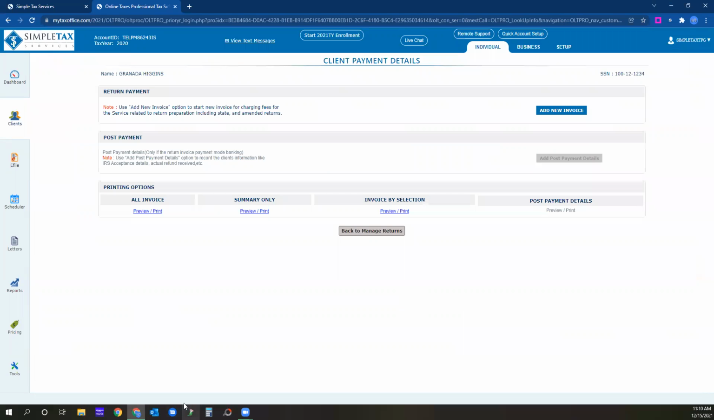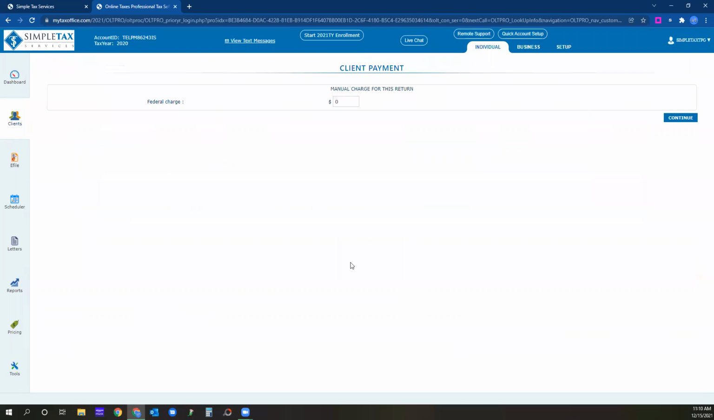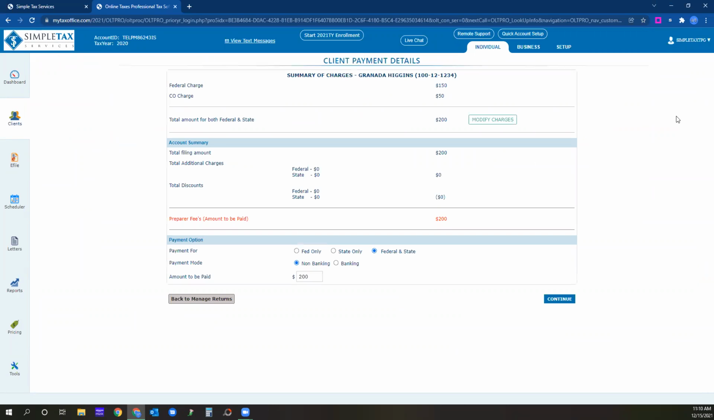So let's hit start payment, and then you're going to click add new invoice. I have my fee set to be manual entry, so we're just going to set it to 150. If you're using the per form or flat rate billing, that will come up automatically and you'll go straight to this screen where it shows the amount, right?